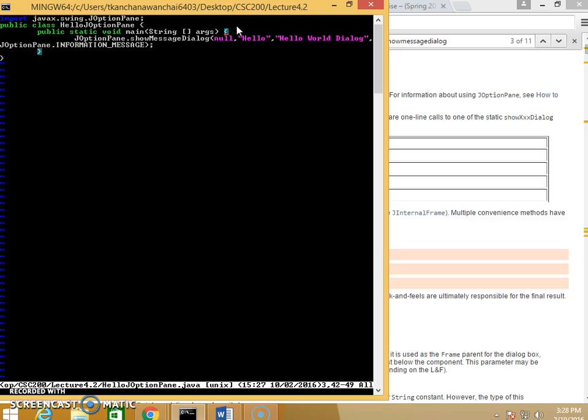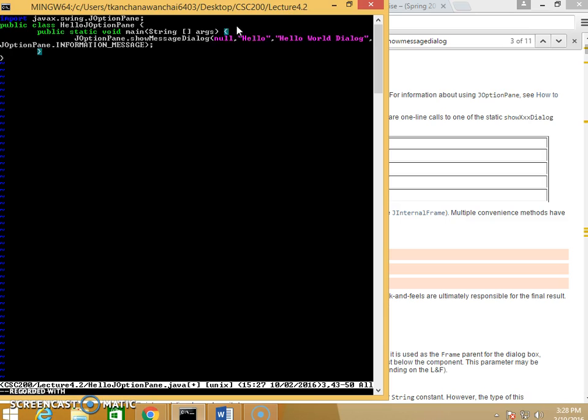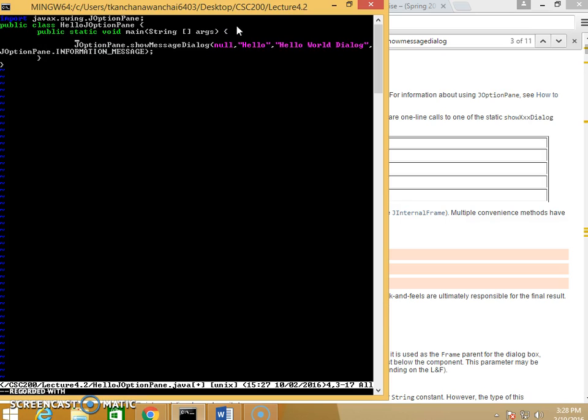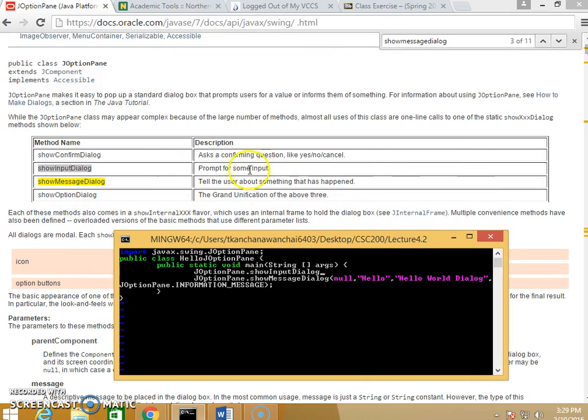So let's say I'm going to create JOptionPane again. Instead of show message, we say show input dialog, right? Again, like I just showed you here, we know that there's a show input dialog to prompt the user for some input, right? It's explained in the Javadoc here. How do I use the method, right? How do you use the method?